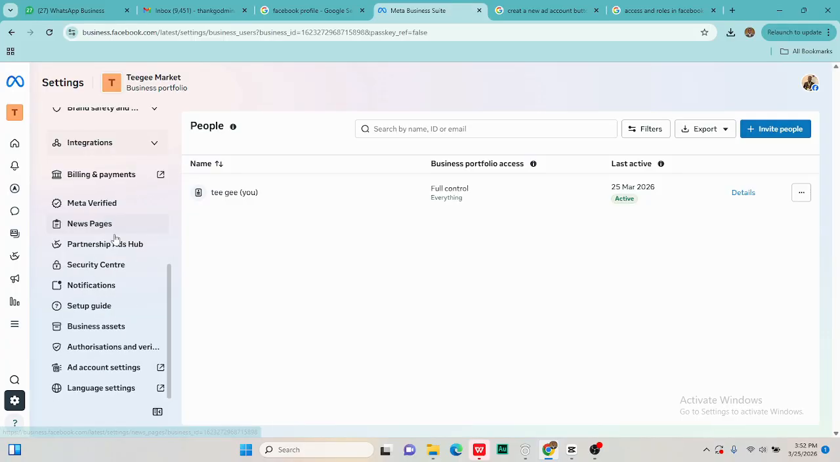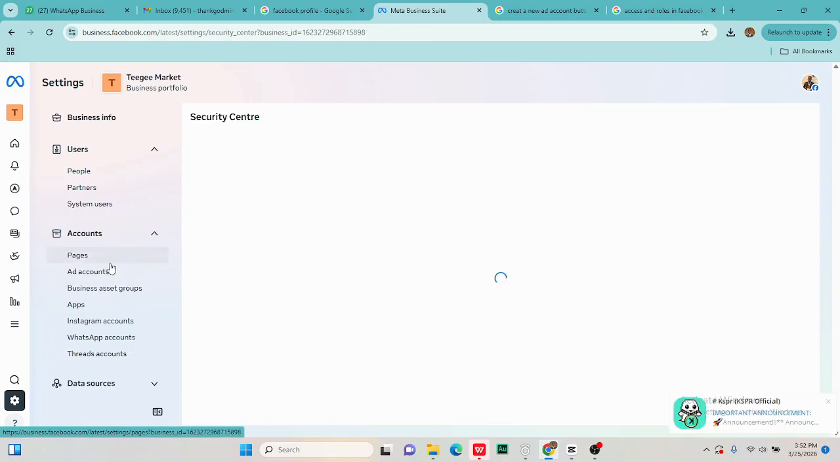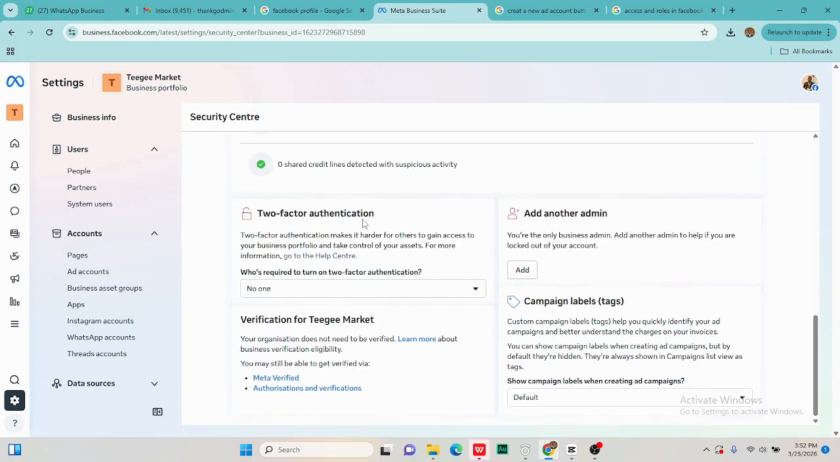Now, go to the left side menu, scroll down, and click Security Center. Click the Get Started prompt to enforce two-factor authentication to protect your valuable business assets from unauthorized access and hacking.